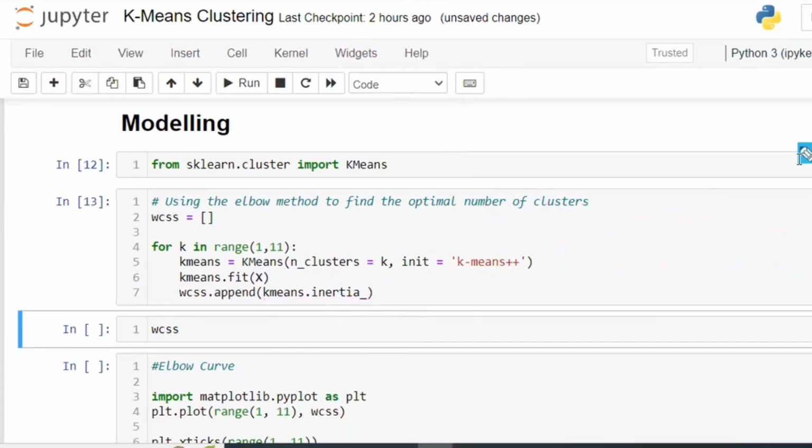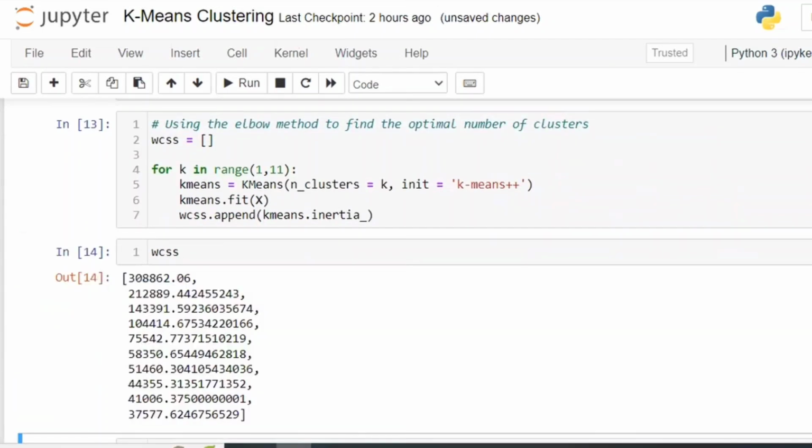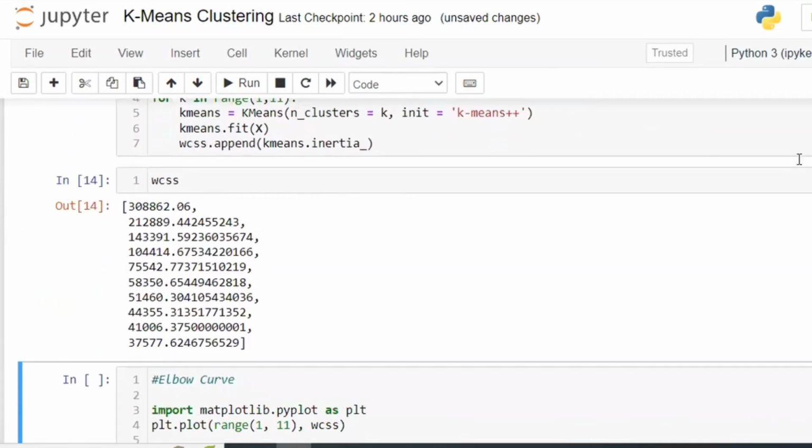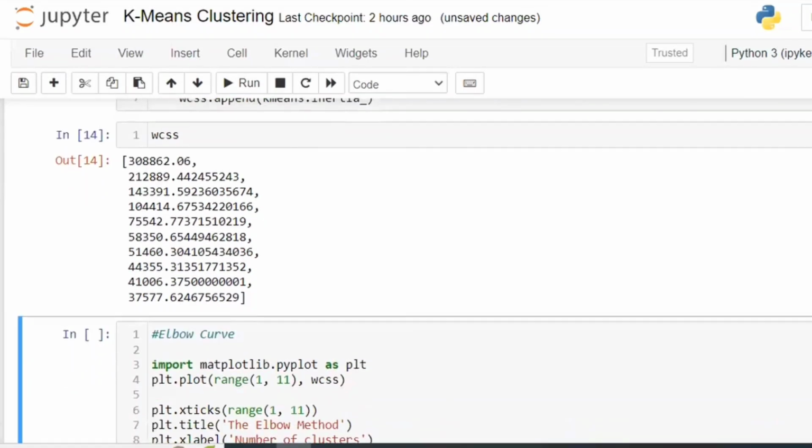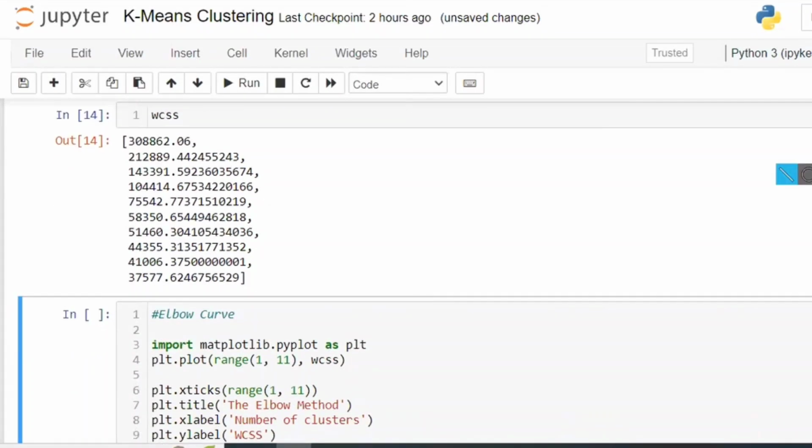So for K is equal to 1, this is the WCSS. K is equal to 2, 3, 4, 5, 6, 7, 8, 9, 10. For each of them, K is equal to 1 to K is equal to 10, I have got the WCSS value. Now within this, I want to identify the optimum. How to identify? By using the elbow curve, where we are going to get the flat one.